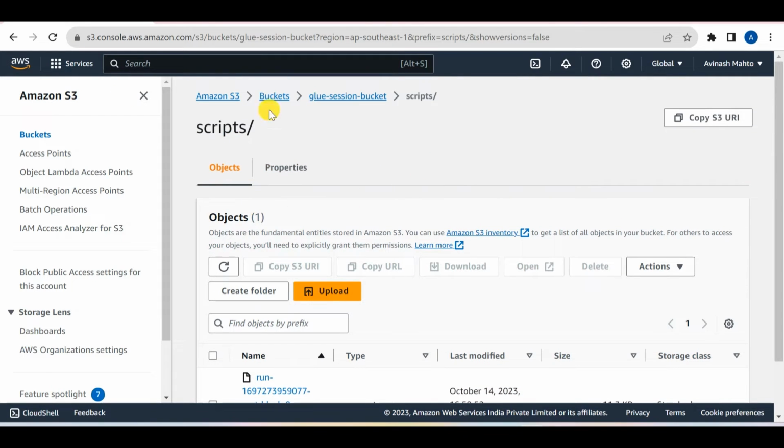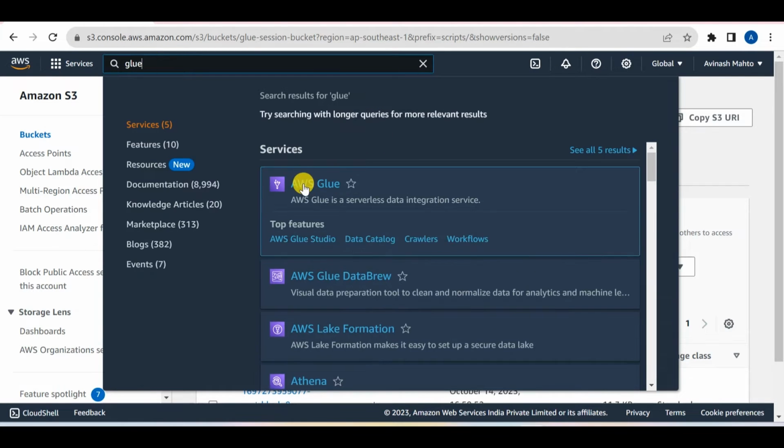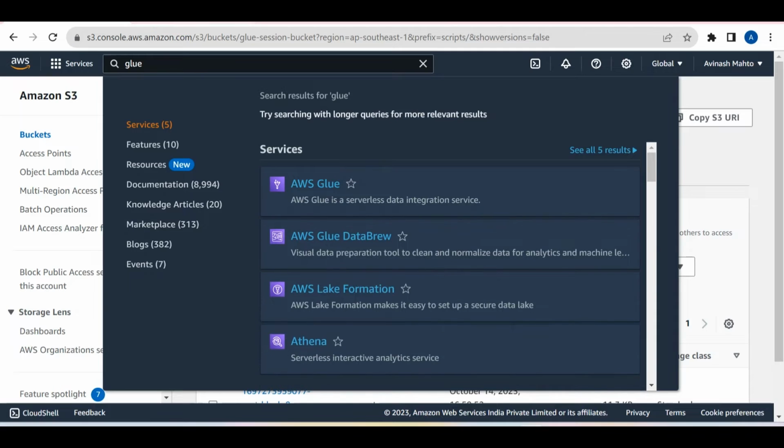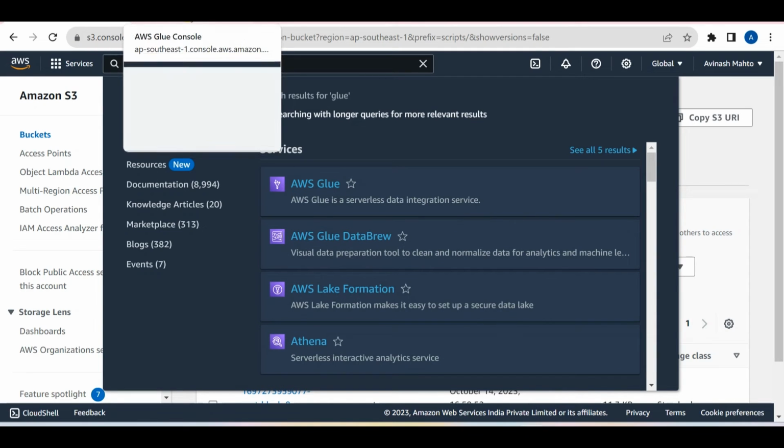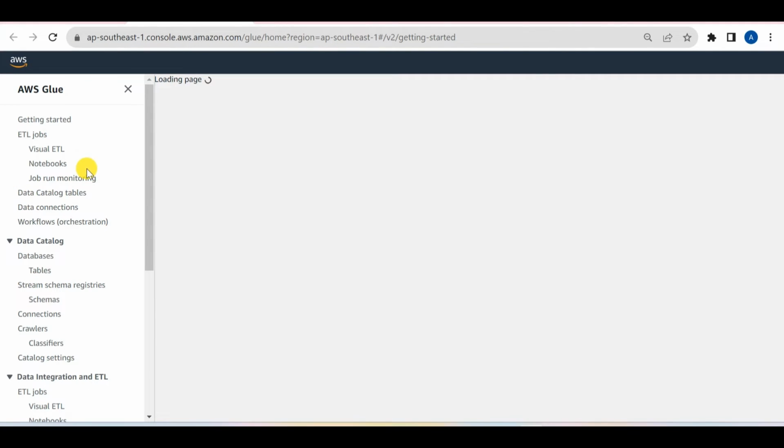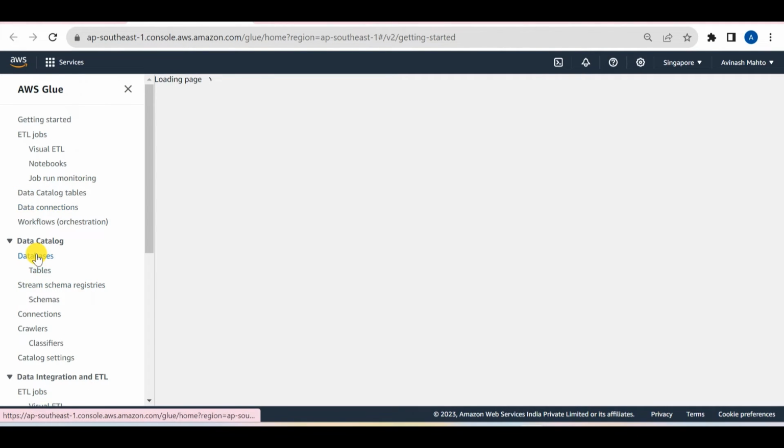So now what we need to do is move back to the Glue section, and there we need to create the table using this Parquet format, so we can run SQL queries using Athena. Okay, so we need to go here, to the database.